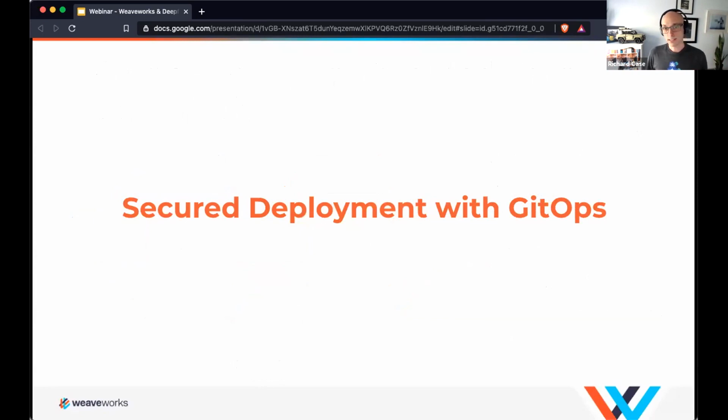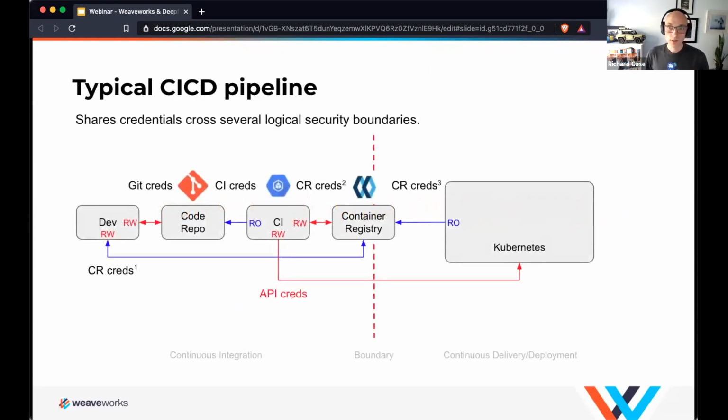So let's have a look at how we do secure deployments with GitOps. This diagram just represents a typical CI/CD pipeline. There's a lot of detail removed from this, but it's just to give an idea. So really what it's highlighting is that there are essentially a number of credentials that are used throughout that CI or CD process, and they can be shared around, and they can cross what we call logical security boundaries.